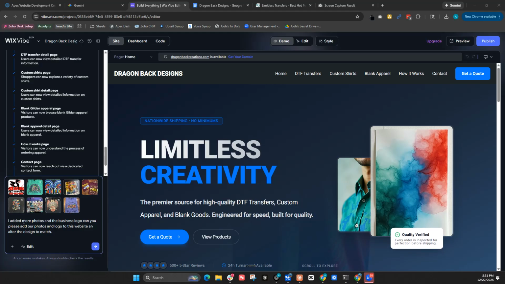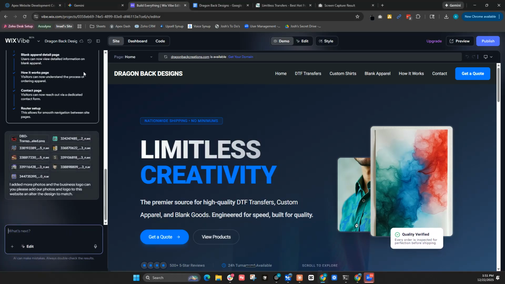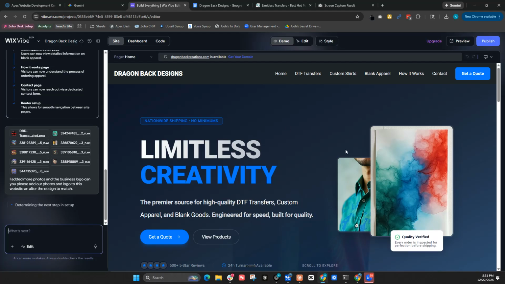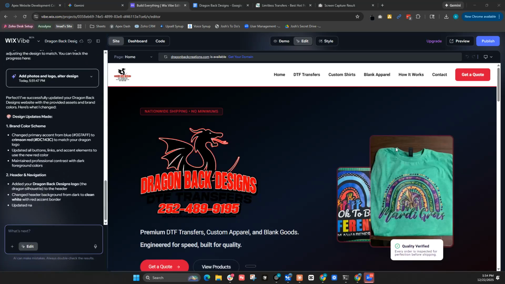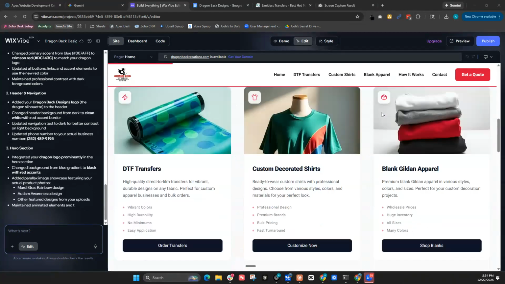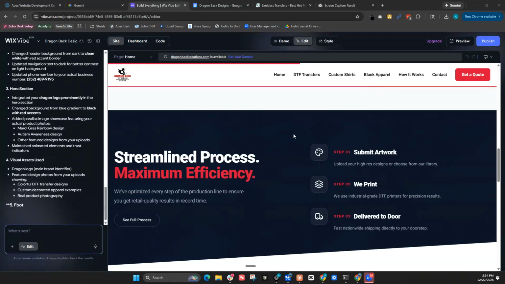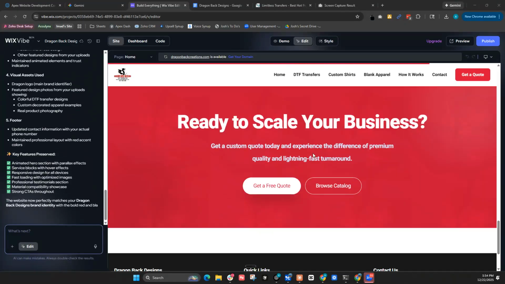So I added more photos and the business logo. Can you please add our photos and logos to the website and alter the design to match? I'm going to send that to the agent, and we're going to wait for it to return its updates. So you should see it update here. Okay, so it understood the assignment. It updated the logo, made everything adjust to the colors, and even improved the theme. So that looks really good.